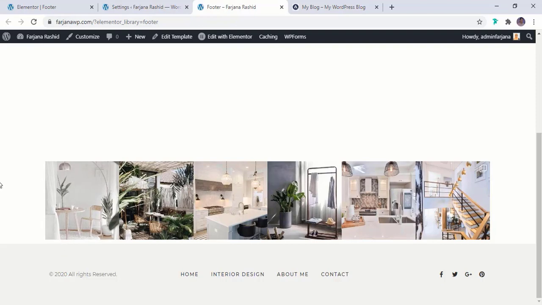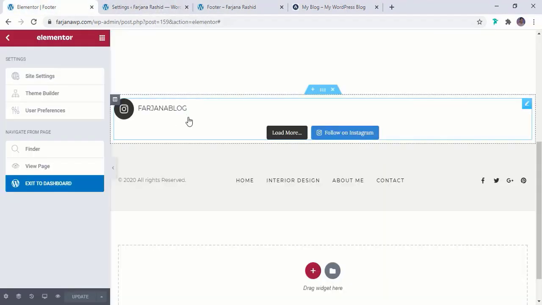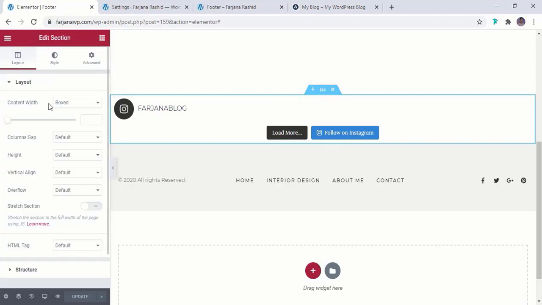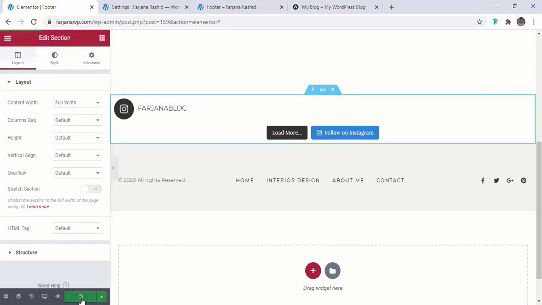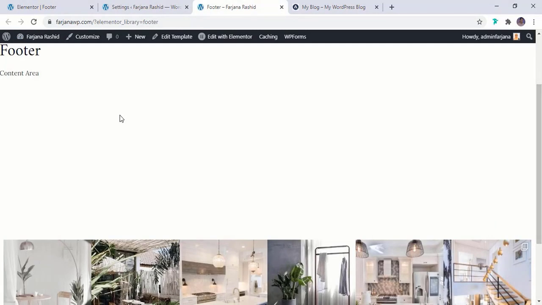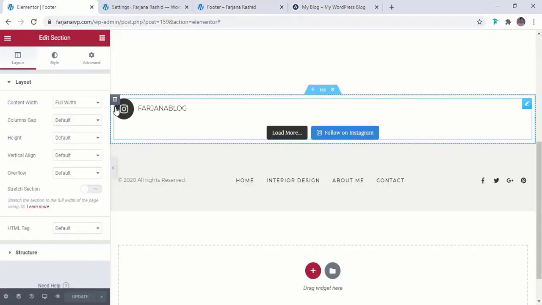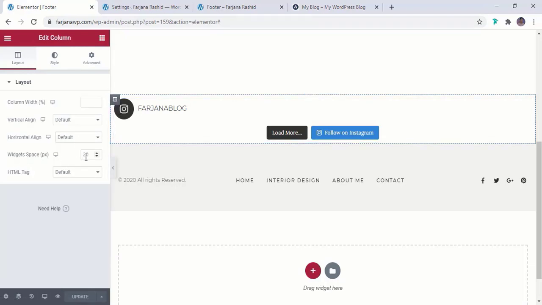And now we can make it the full width like this website. Okay, so now I'm again going to this section. Here is the content width to full width, and save it. And now I'm refreshing this page. You can see it's taking the full width, and here only some spacing, so I think this is coming from our widget spacing. So again I'm going to edit column and widget space, making it 0, and save it.